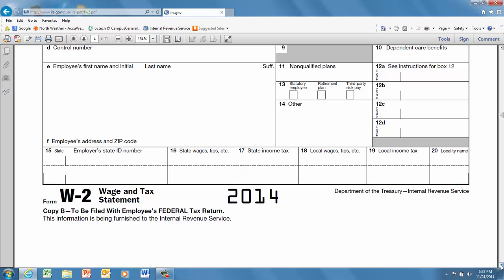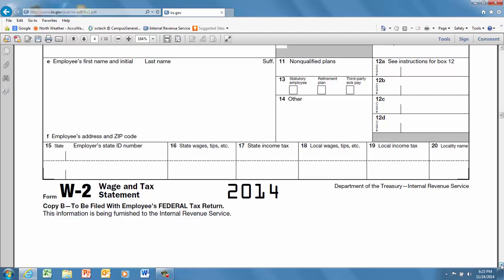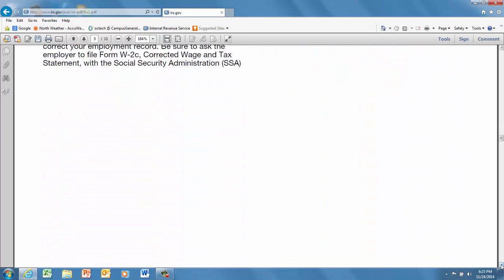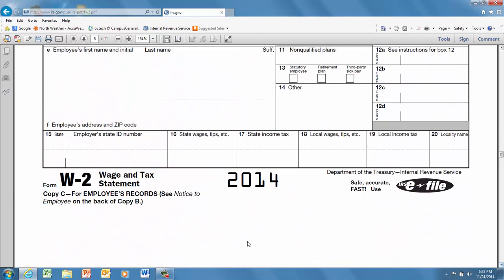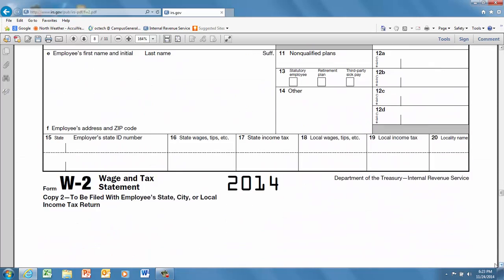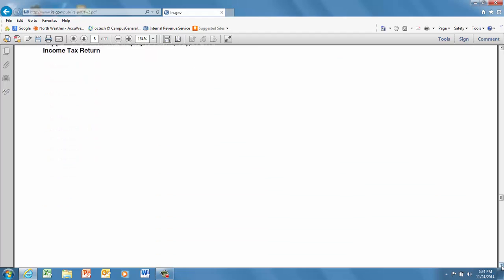This is copy C for employees' records, so you'll give that to the employee as well, and they'll keep that for themselves. This is copy 2 to be filed with employees' state income tax return, so the employee fills out their state income tax return, they'll attach this copy, so you'll be giving that to them as well. Copy D is for the employer. So this is a copy you're going to keep.